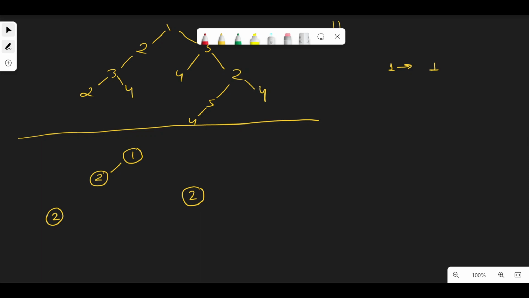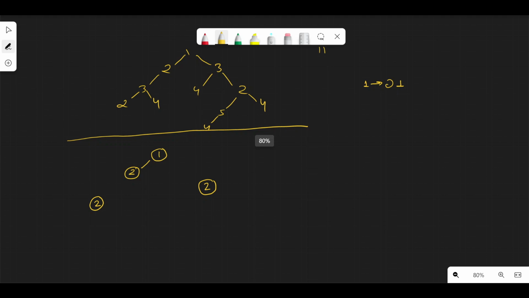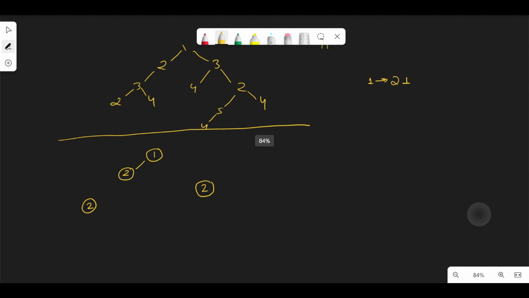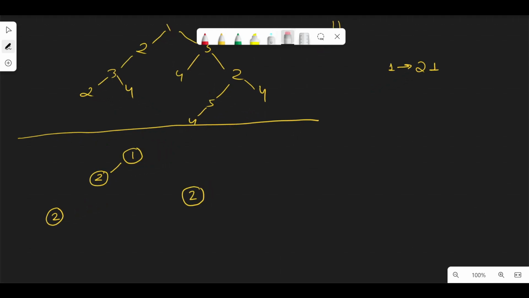Right? So within this connected component, how many paths with the starting and ending node as two? Within this, how many paths with the starting and ending node as two? And within this, how many paths with the starting and ending node as two? Well, each will give one answer. So for nodes with value two, I get a total of three different paths.